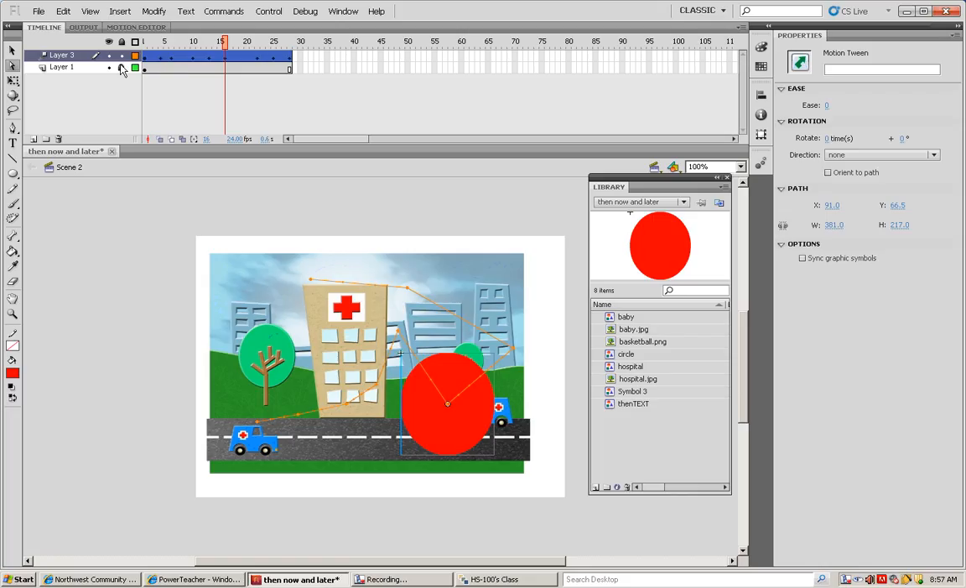Now, another really cool thing you can do with Flash is called masking. Okay, what is a mask in Flash? A mask in Flash is where you cover something. Okay, a maybe better way to say it: you cover something, it's where you only make parts of the animation visible.